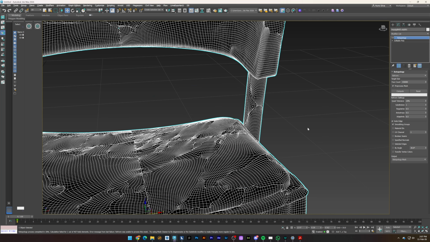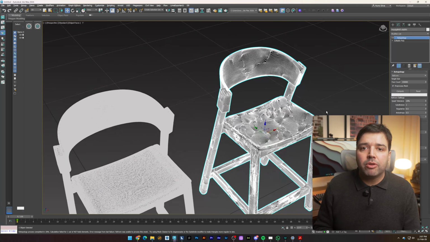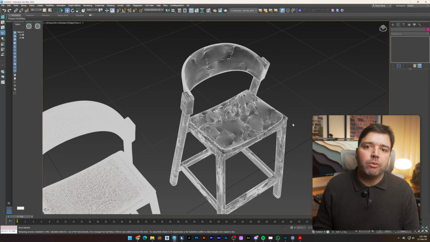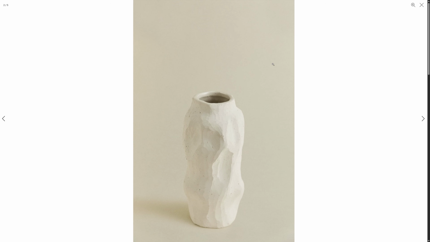Some edits got broken. So here's my take. If you need low poly models for video games, this probably won't work for you. But for architectural visualizations or 3D printing, it's actually quite good. Speaking of 3D printing, let me show you a real-world test.